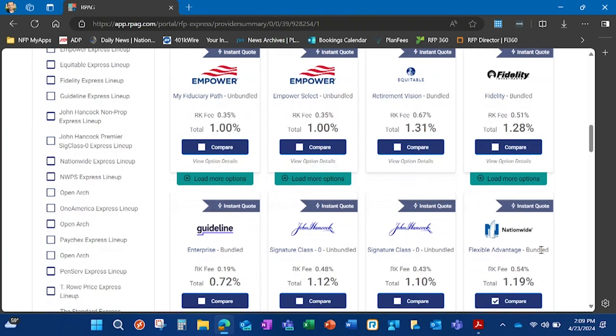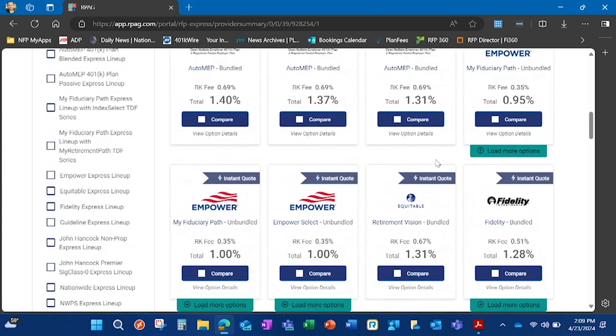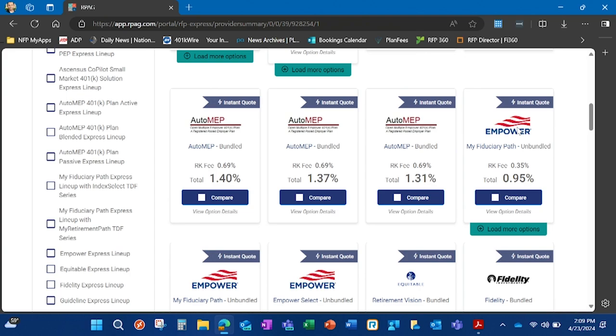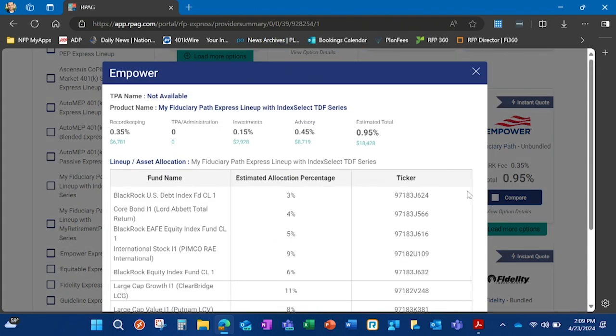I like to think of RFP Express kind of like Costco. You come in, you take a look at these samples, you see exactly what they're made up of. So let's dive into what exactly we're going to be looking at. Let's just take a look at Empower, for example. You'll see that we list the record keeping fee right there. Then we give you the total. But maybe you want a little bit more detail. You can click on the View Option Details.